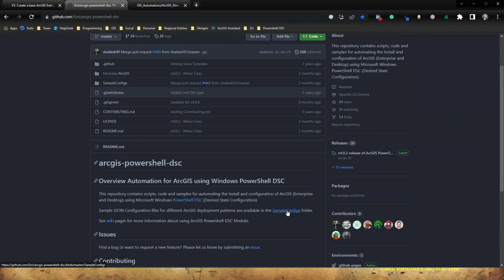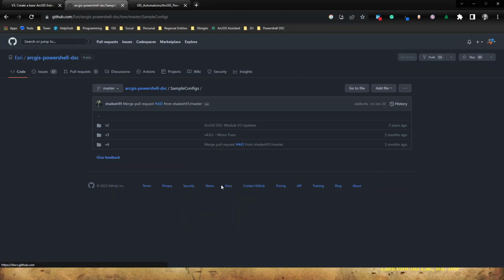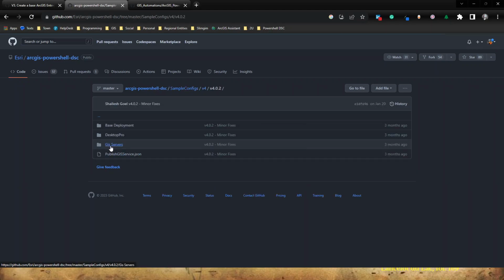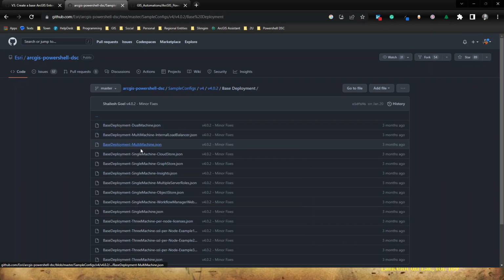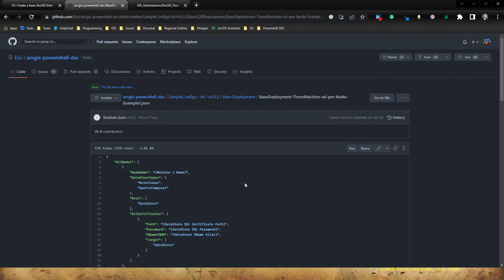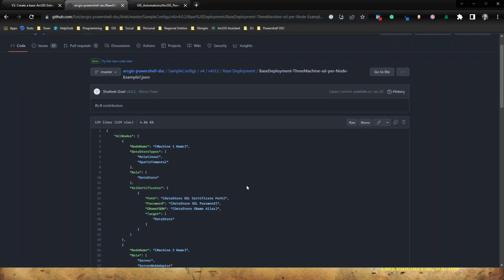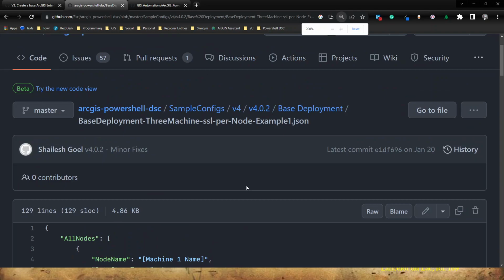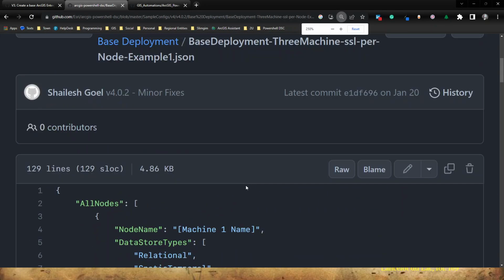So we go to the sample configs folder, and we're going to look at version 4. We're going to look at version 4.0.2. We're going to go to base deployment. We're going to go to a 3-machine deployment with SSLs per node. And oh gosh, you know what? Let's see if we can just. Oh, whoa, so good. Oh, can you guys see a little bit of that?